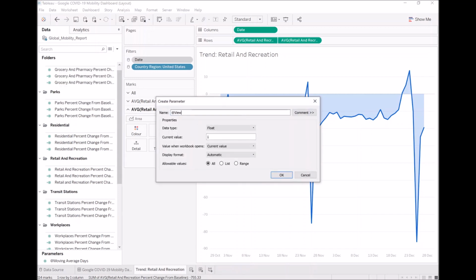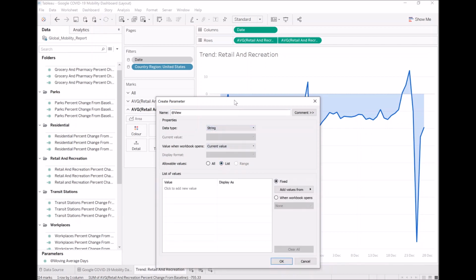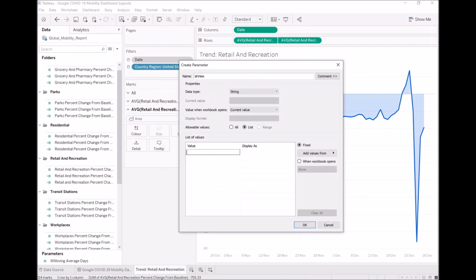Let's call this @view. We're going to set this to a string and a list. We're going to type trend by day, or let's call it what we have been calling it, trend over time, and then moving average. Nice and simple. So simple parameter, it basically returns a value.